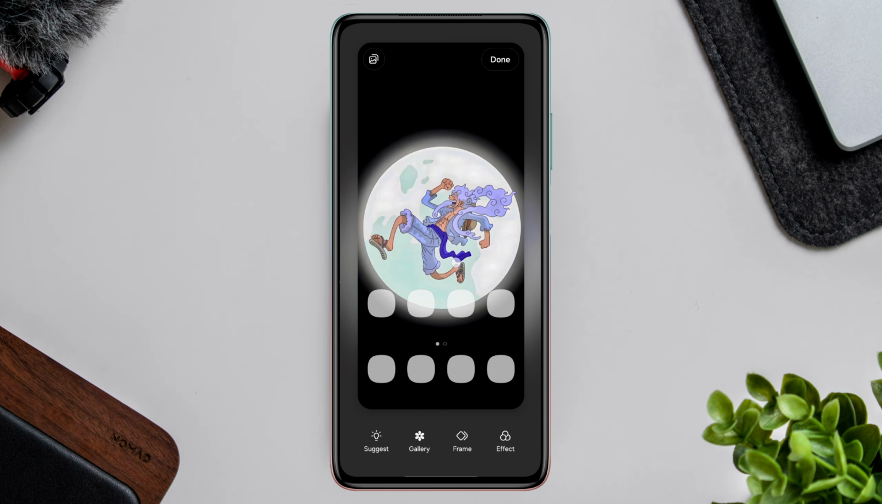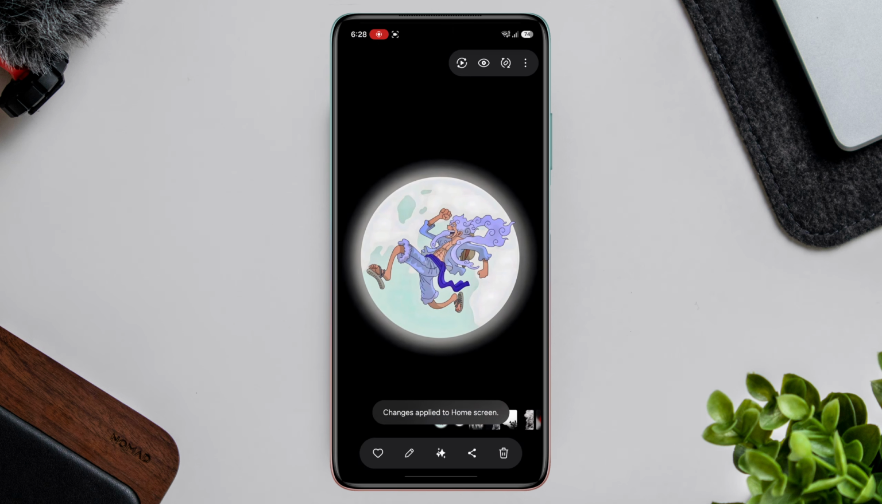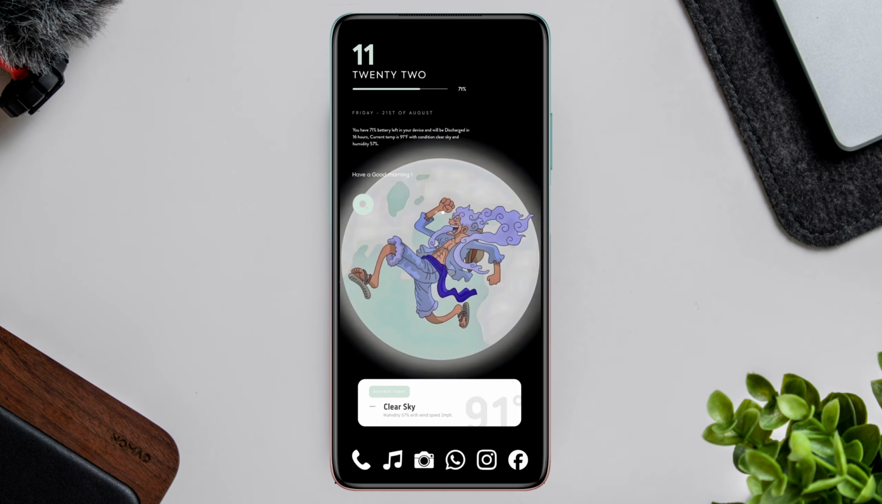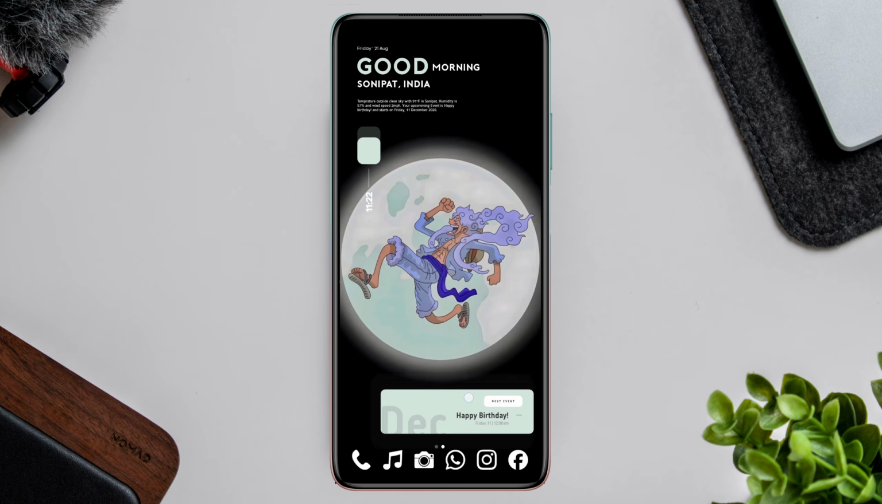What I like most about this setup is that it's not just about looking good. It's actually designed to make the phone easier to use. Less clutter, less searching, and faster access to the things I use every day.